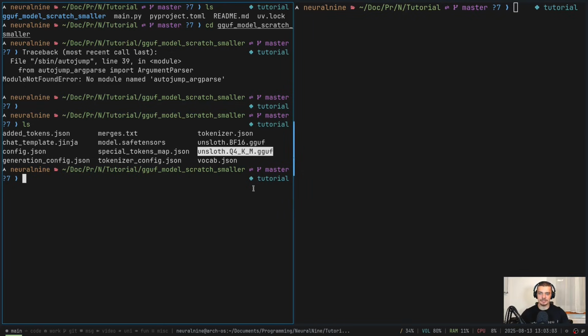However, we also need to use the proper tokenizer, which is here as a JSON file, and we also have the tokenizer config and so on. We also have a chat template. So all of this is important. So we need to make sure that all of this is exported properly. Again, refer to my Unsloth video if you're interested in how to fine-tune models. But let's say we have a directory like this one ready to use.